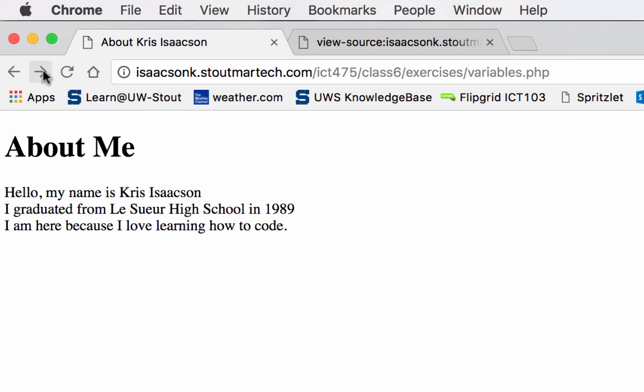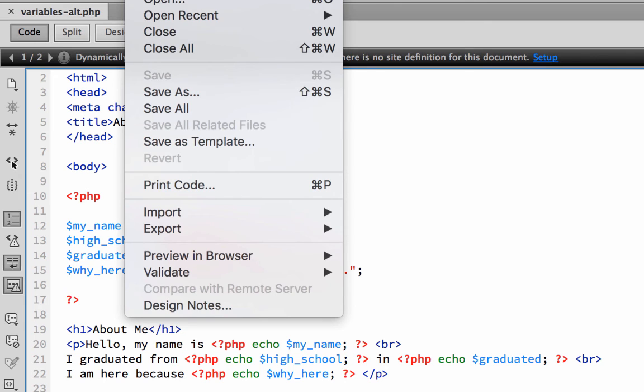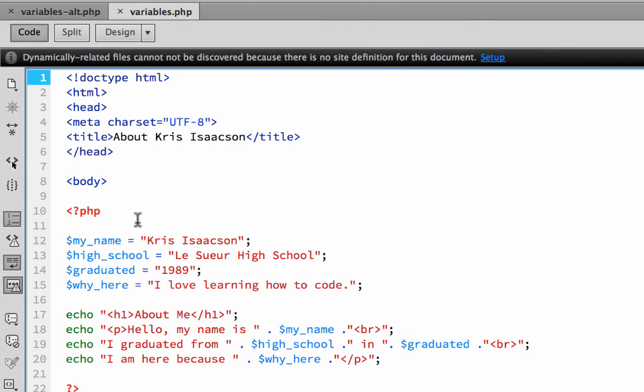So I go back and forth. Here I am at variables.php. Here I am at variables-alt.php. So as you can see, either way that you code them, whether it's with the PHP embedded or having it all within the PHP, it doesn't really matter. It's whatever you become most comfortable with doing. So that's the end of our first exercise.